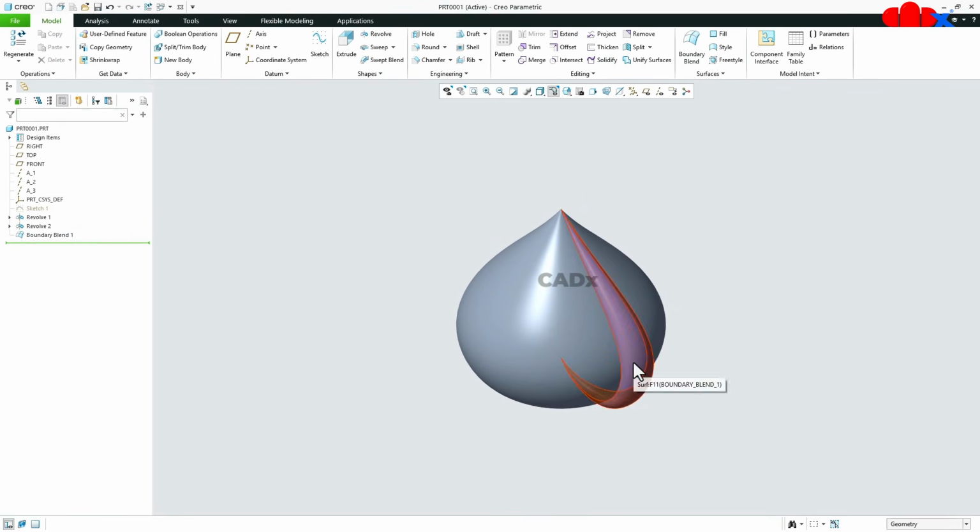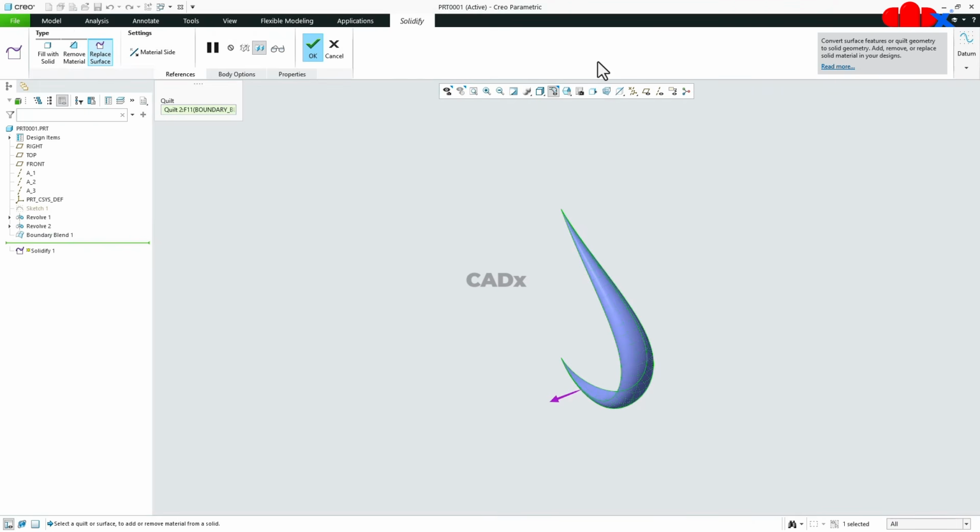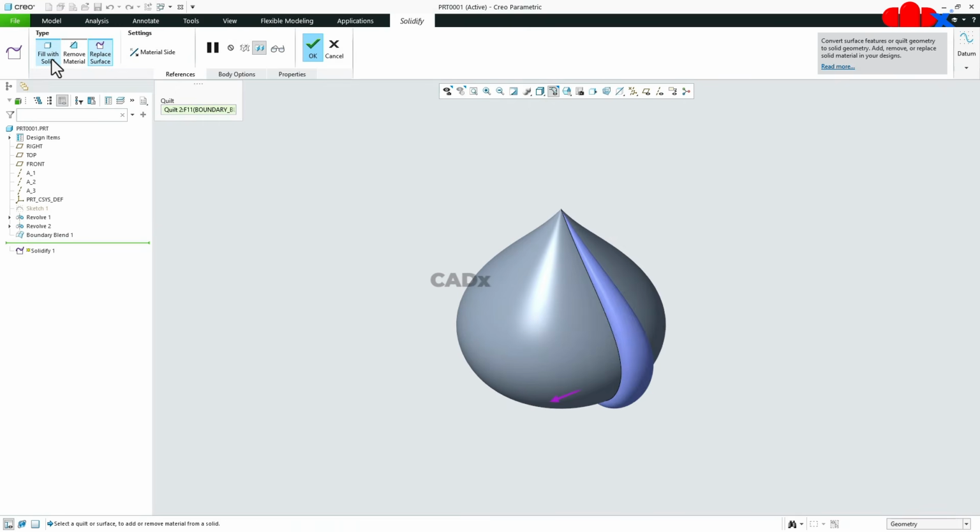So you got a new quilt here. Select the quilt and go for solidify. Go for fill with solid. See the preview. Flip the direction and say OK.